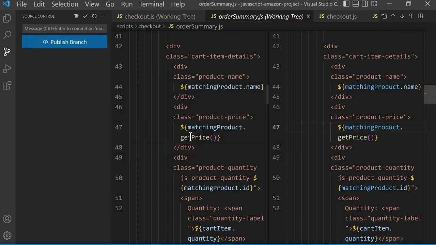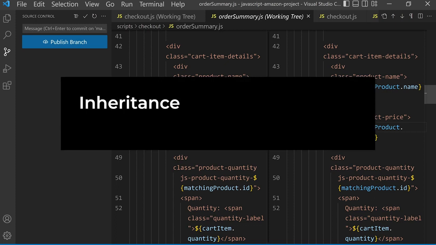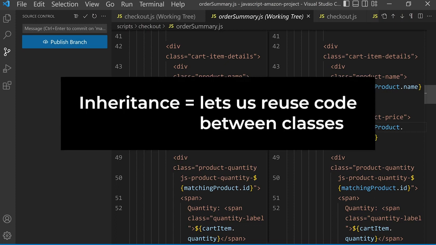Next, we're going to learn an important feature of object-oriented programming called inheritance. Inheritance lets us reuse code between classes. So first, let's learn the concept of inheritance.